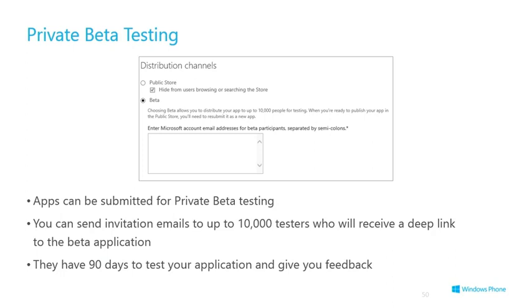send. They will receive invitation emails, and you can have up to 10,000 testers who will receive a deep link to the beta application. Now, what you're doing here is you're taking advantage of Microsoft's distribution networks. They get a link, and they can easily install your application onto a consumer locked phone. Now, when this happens, they are signed with a digital signature which allows them to use it for up to 90 days. And then when that 90 days expires, that beta application just simply disappears off the phone. But while they've got it for that 90 days, they can test it and give you feedback.